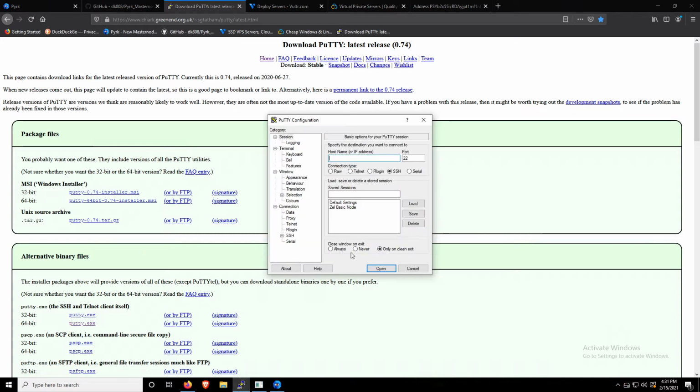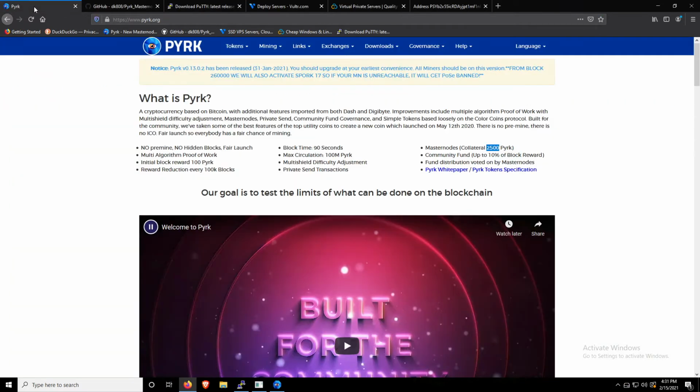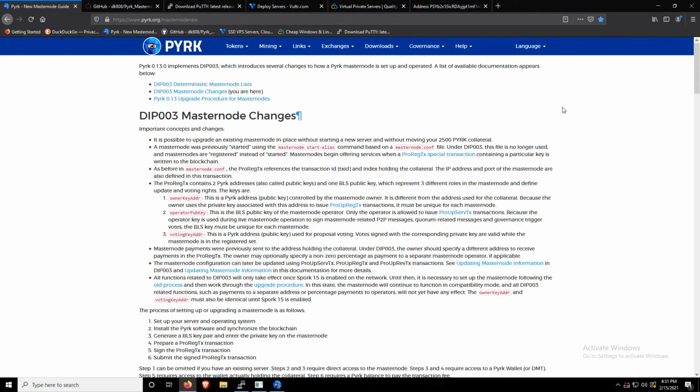In fact, I can do that right here. So there's the terminal program. So we'll look at that in just a moment. But before we do, I want to go over here to the help section on the Pyrk website, and we're going to go to DIP 003 Masternode Setup. All right, and this is going to give us some of the details that we need and the steps really for getting things up and running.